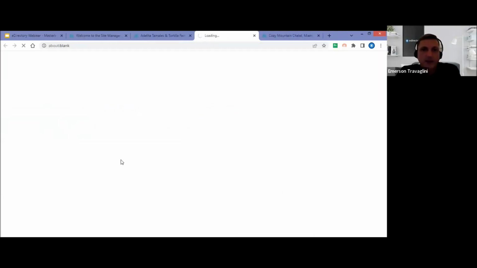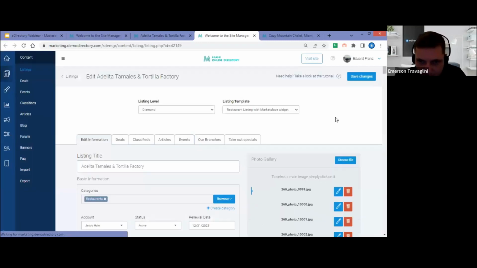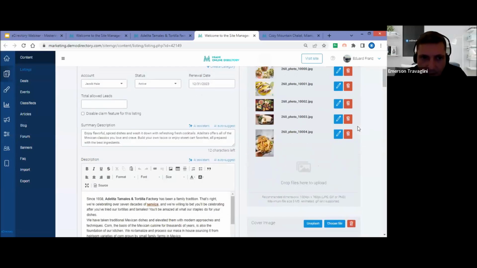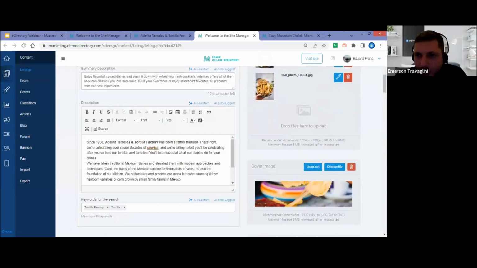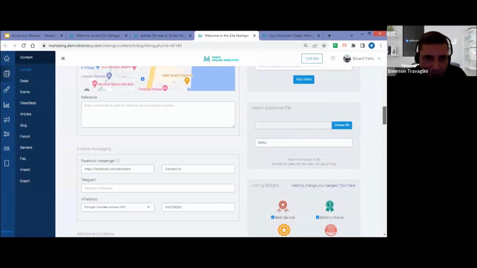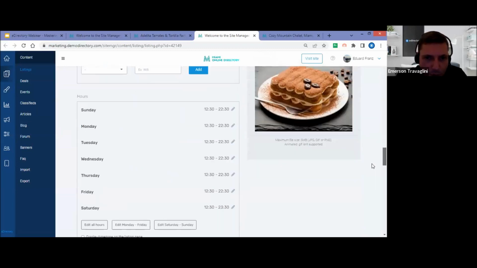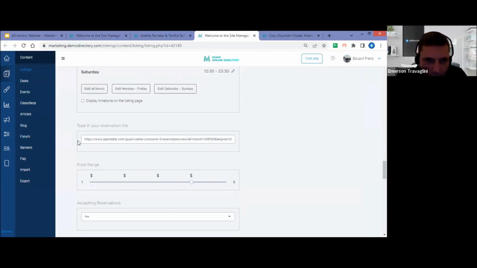So let me add to this listing. Okay, so on the listing template editor, I created two fields for the booking engine. They will appear on here. Let me show you. Opening hours. Okay, I have this one here. Type in your reservation link. I created this custom field.